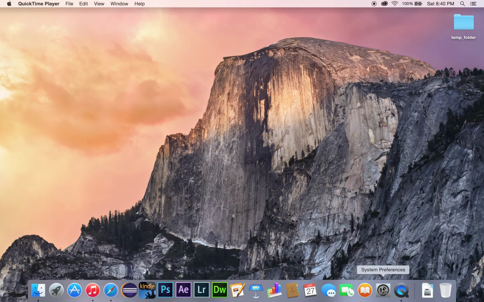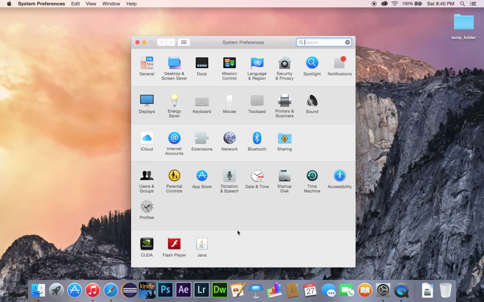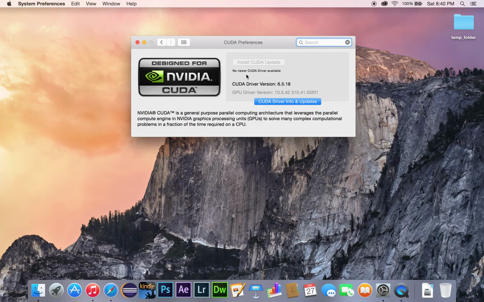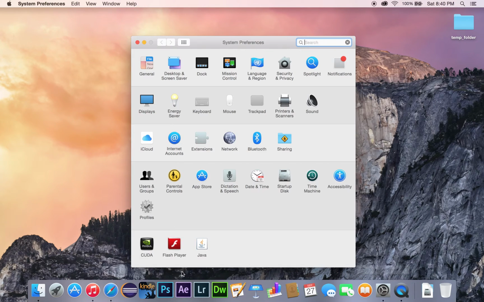First and foremost, download the most up-to-date drivers from NVIDIA for CUDA for your computer. So, here's NVIDIA. It should show up in your system preferences somewhere on this bottom line. It'll show up here for most. And if that shows up, you're golden. You already know that you have the ability to enable CUDA.